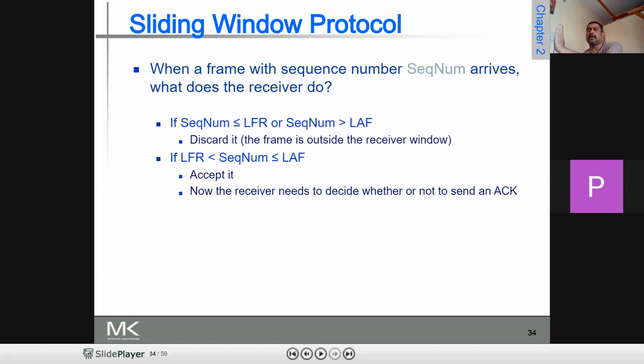Assume the sequence number is a second. Now we don't take that. It will discard that particular frame.